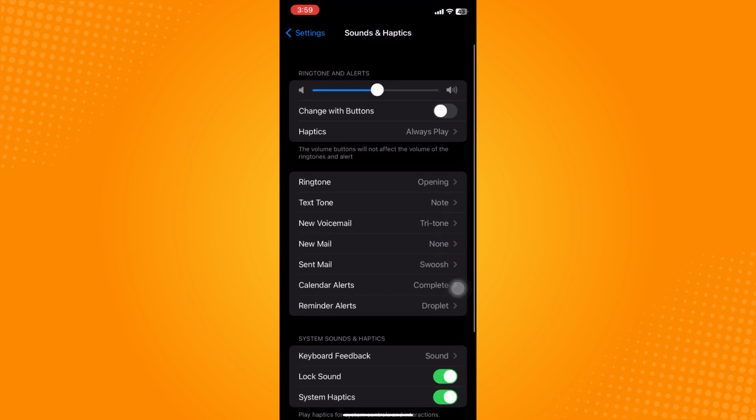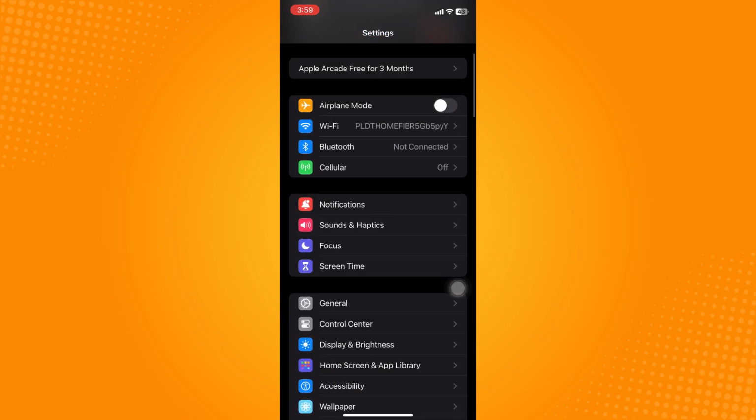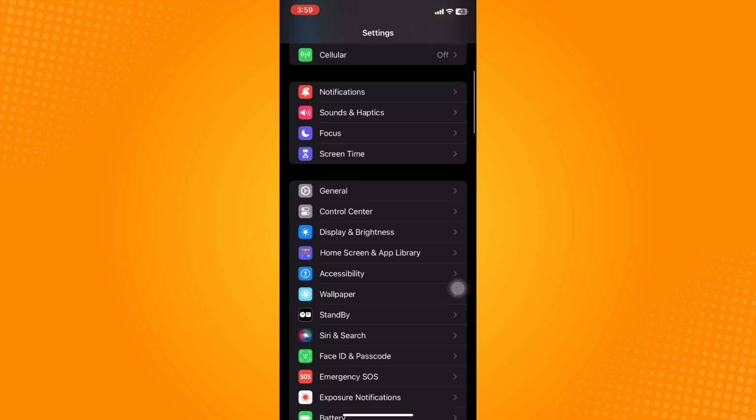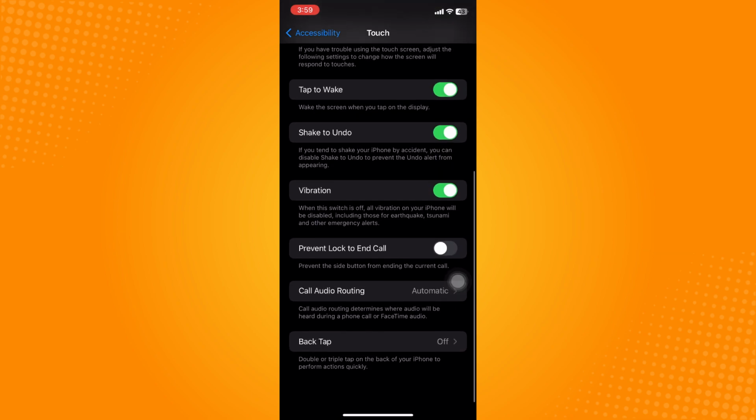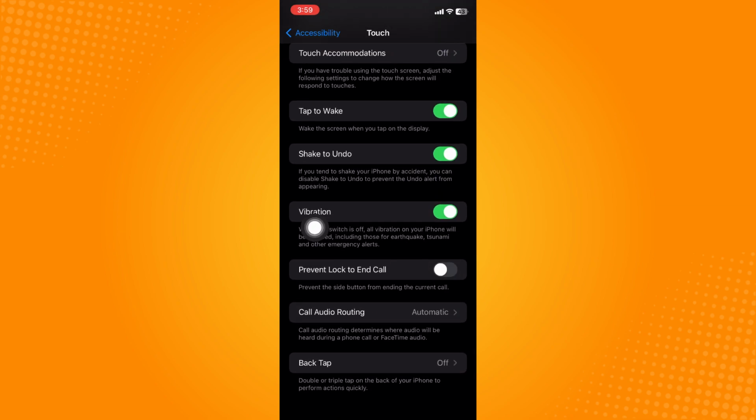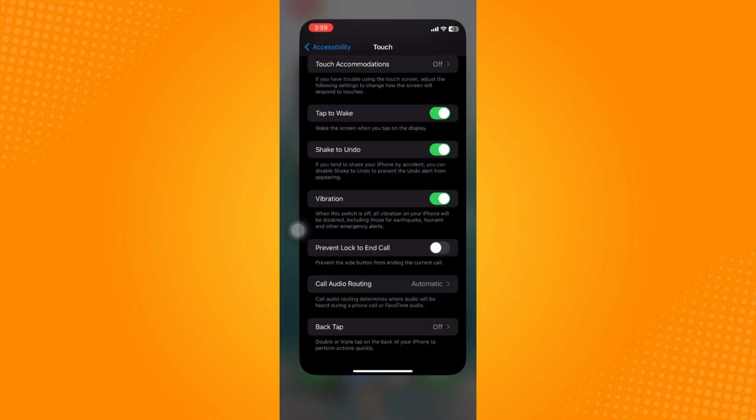And then let's say you want to turn off your vibration, then you can actually see it here in your accessibility. It's actually under home screen and app library and above wallpaper. Tap on accessibility and tap on touch here. Now scroll all the way down up until you see vibration here. Tap on or toggle off that one to turn off your vibration. And basically that is how you change your vibration on iPhone.